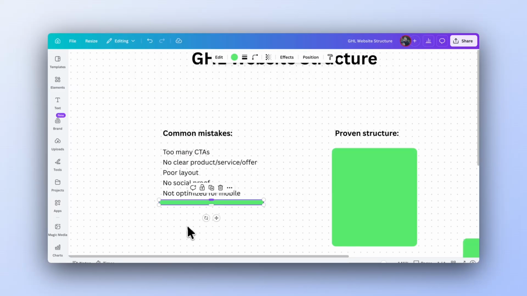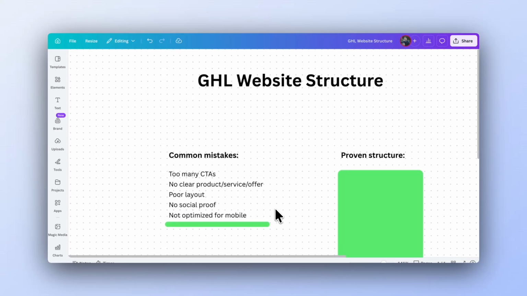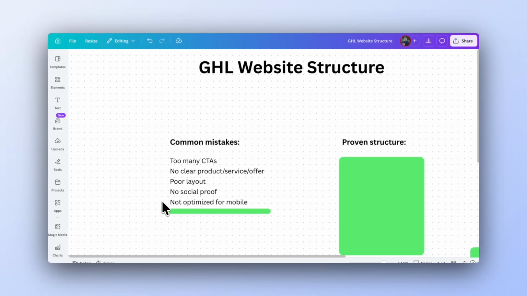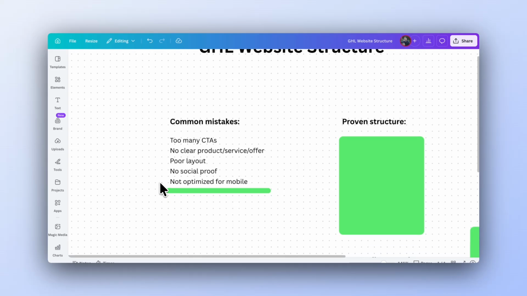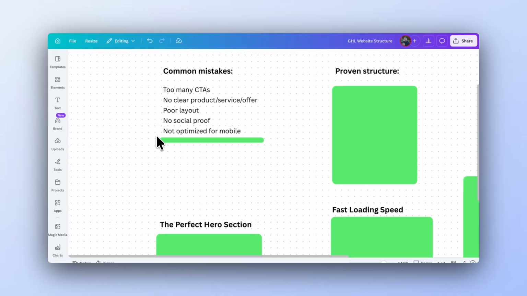And the last mistake is that people don't build GoHighLevel websites with mobile optimization in mind. If your website is not optimized for mobile, then you are missing out on a lot of conversions, because a lot of people are checking out websites on their phone, navigating and browsing on their phones. This one is extremely powerful, and we are going to talk a bit more and I'll show you some examples in just a second, because we have more sections to check out.